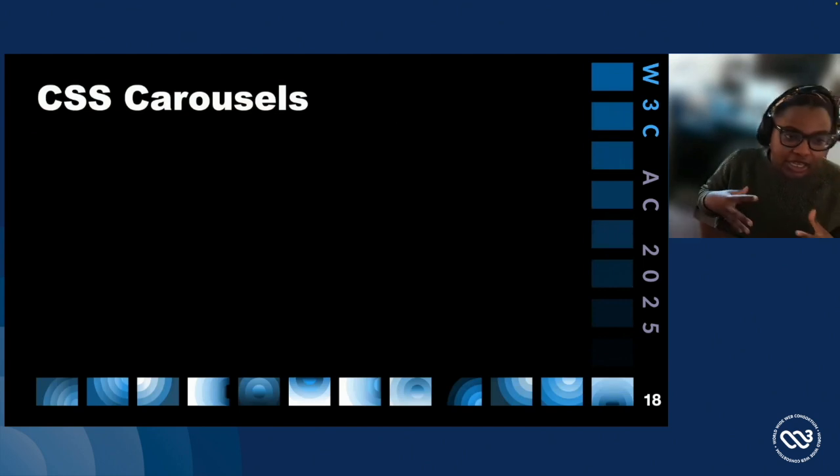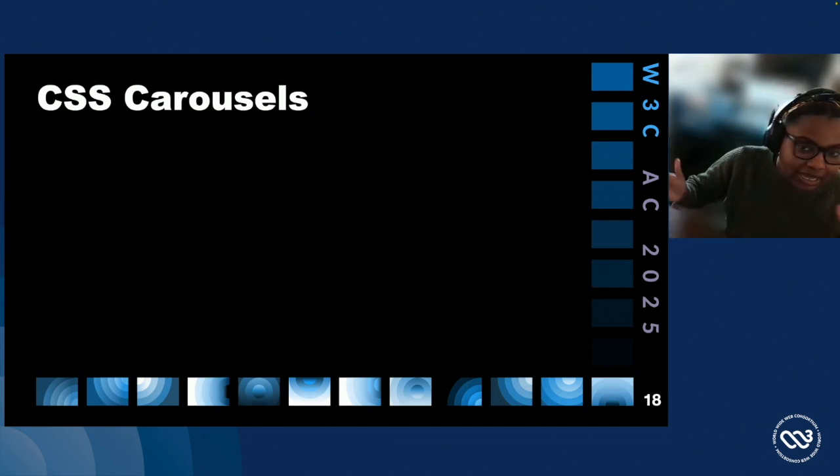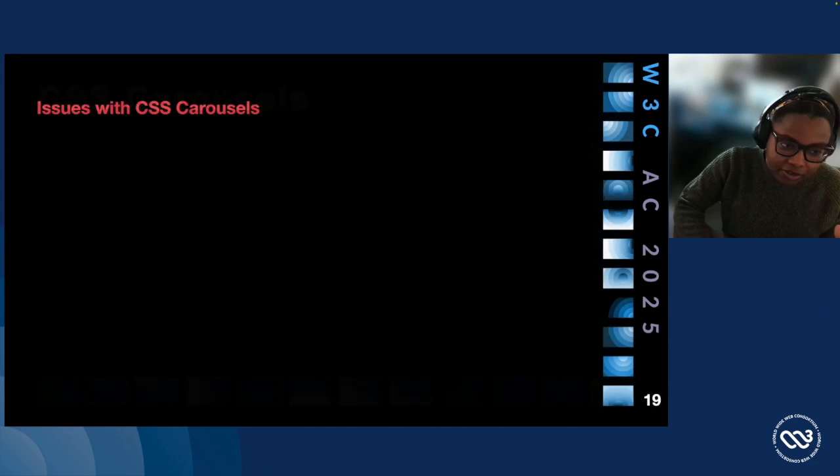Another newer feature is CSS carousels. This is a way to render carousels natively in CSS, reducing the dependency on JavaScript, which we like to see more of. However, this presents two issues.